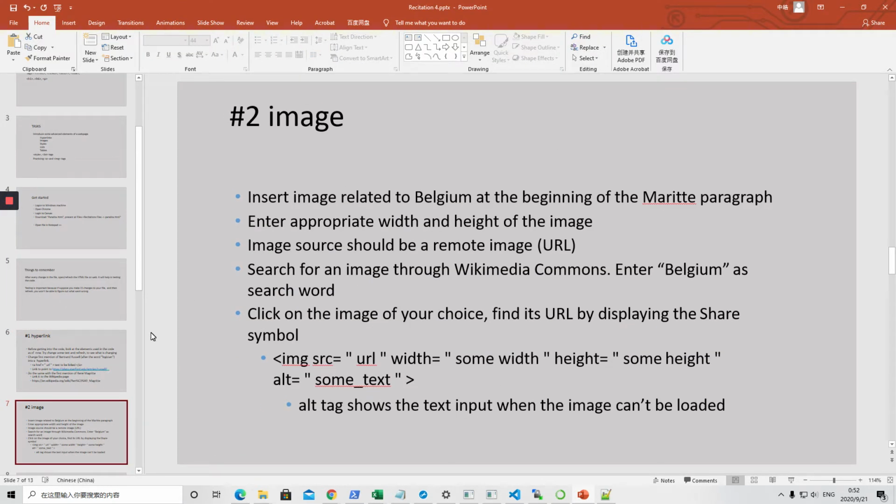Okay, for the second tag, which is image, I think I covered it in last week's recitation. Last week I covered how to insert a remote picture, by using a URL on the website, as well as how to insert your local picture into your file, right? So today we're going to recall how to use the URL remotely.